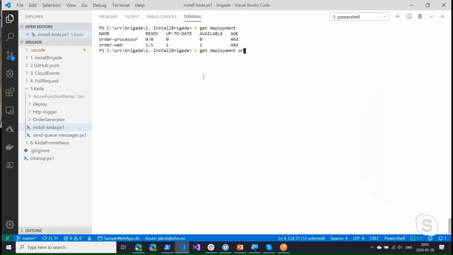So let's do get deployment order processor and do a watch here, so we can see any changes being done to this deployment. Still we have 0 instances because nothing has happened. There are no messages lying on that queue. So I'm going to kick off an application that will send a lot of messages in here.